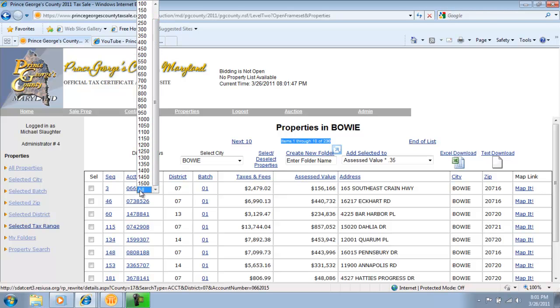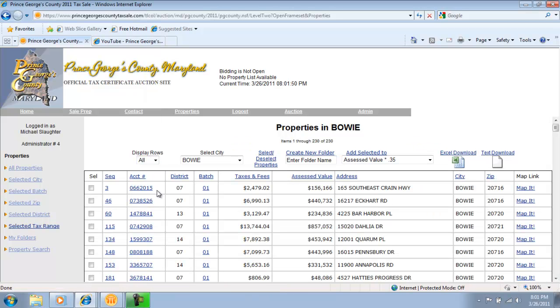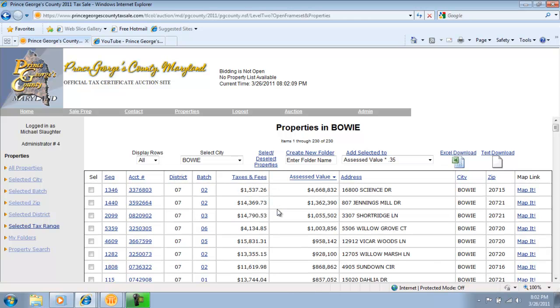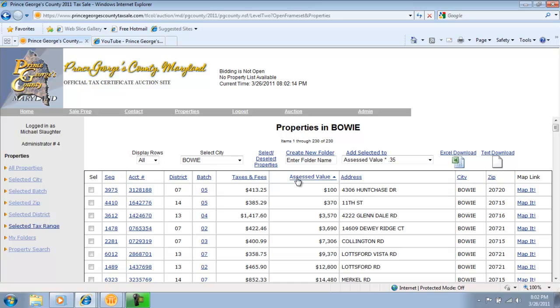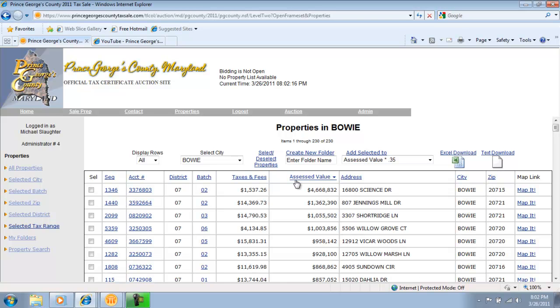And if you want to look at all of them, you can select that option, and that'll give you all 230 on the screen at one time. Now, what's nice about this is that you can click on the column headers that you're interested in, such as assessed value. Let's say you want to sort this property list for all the properties in Bowie based on assessed value. I can click the assessed value link, and I can click that again, and that alternates between displaying the properties either in ascending or descending order.